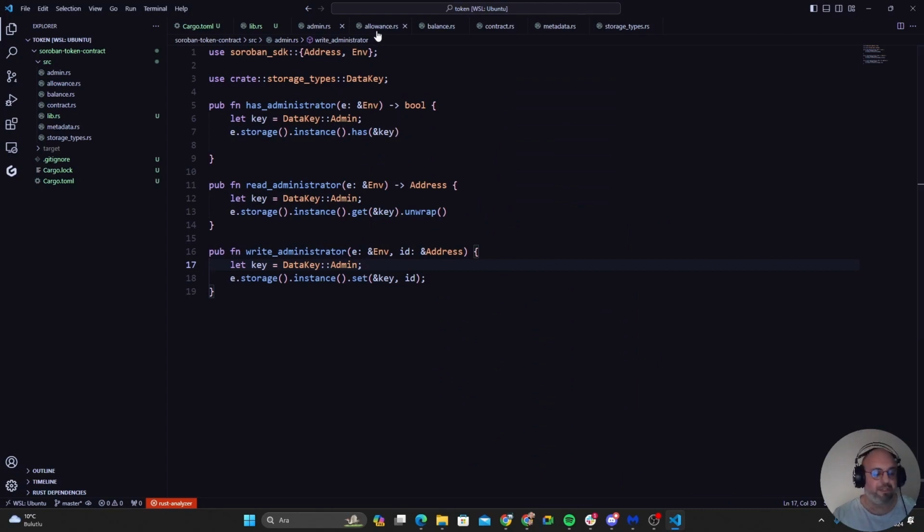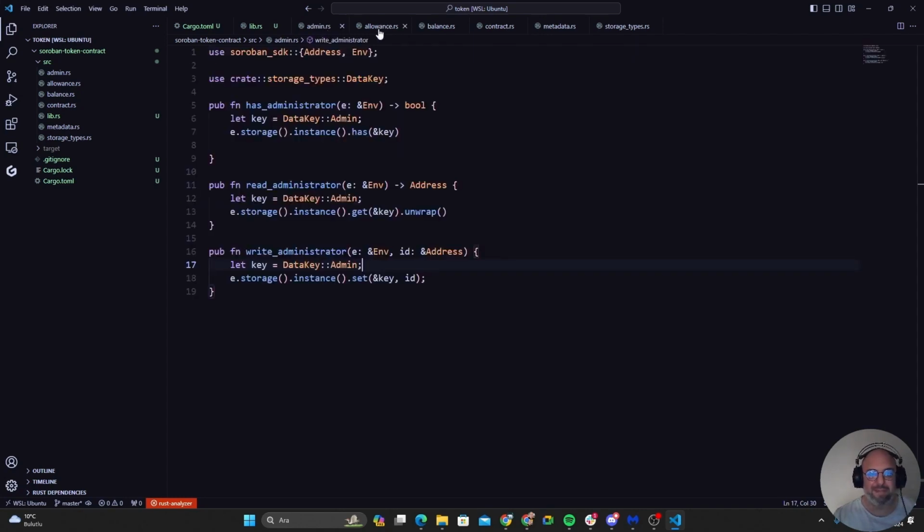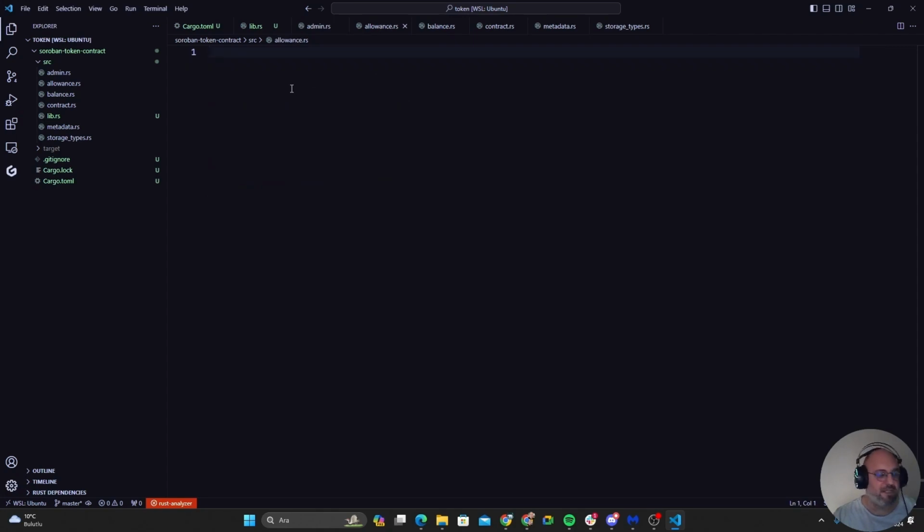So now we are going to go with the allowance, but the allowance part will be a bit long. So please make sure that you can keep up with me. So let's go with the allowance. First we are going to use create, and then we are going to use the source types. So that's why we have it. And then in source types we are going to have the allowance data key, and we have the allowance value.